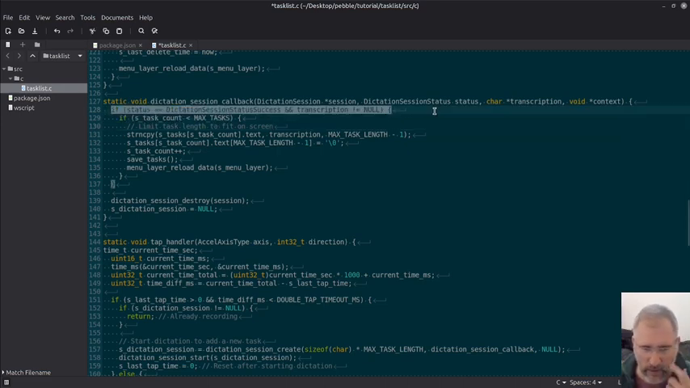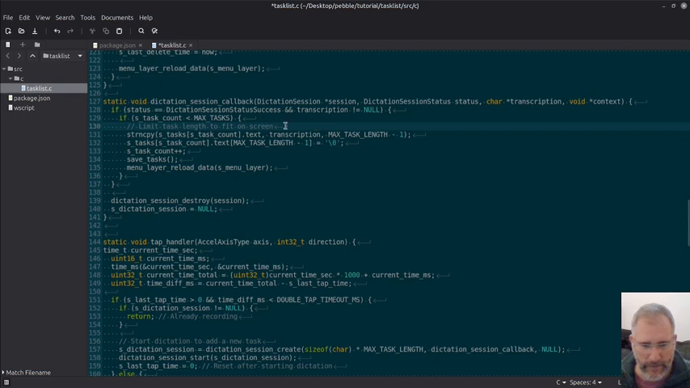First of all, what you do is you check that it's been a success and it's not an empty transcription, because if the dictation session fails, then you don't want it to be saving anything that failed from there. And also if they have dictated it, but there's nothing to actually add, so it's an empty task, you also don't want anything being added to the task list. So if it's successful, you then need to do the sanity check to make sure that the task count is less than the maximum number of tasks. So if it is, we know we can add another one.